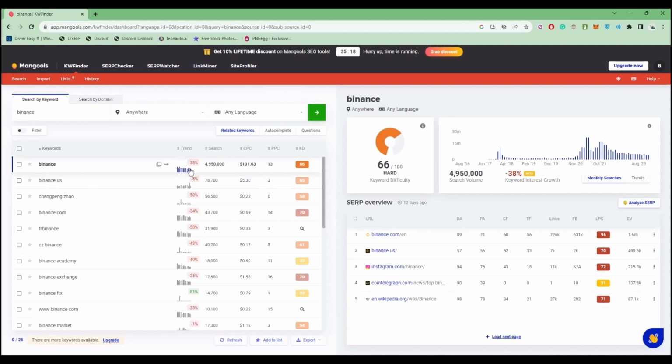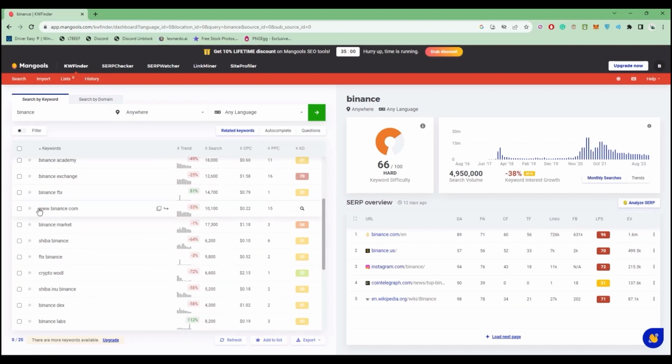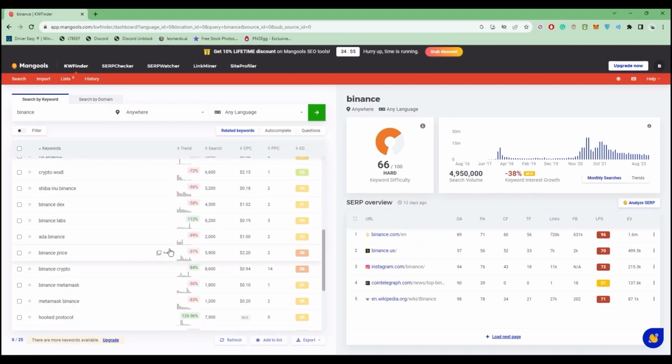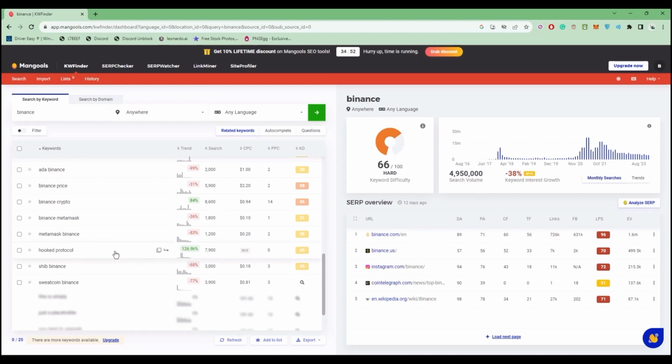So over here you will find few options like the trends, the search, how much this particular term is being searched per day, then the CPC, cost per click, then PPC, and the keyword difficulty over here. So if you look, you will find a lot of keywords which you can use in various ways. You can use them by targeting on ads, on campaigns, you can use in your blogs, and a lot more options that you can try.